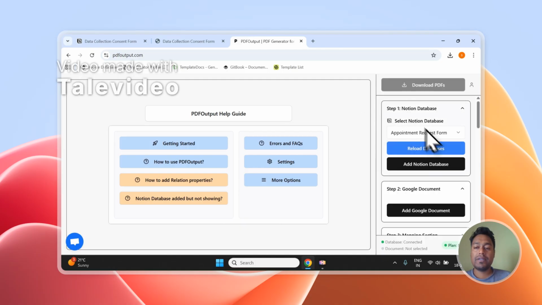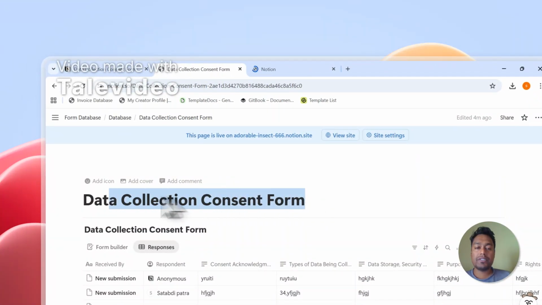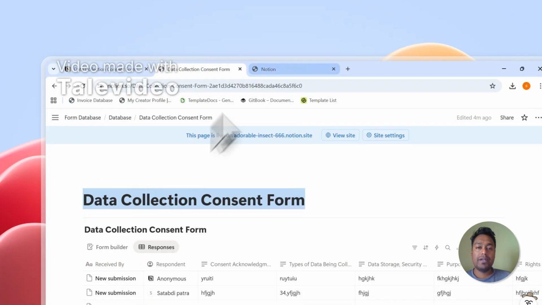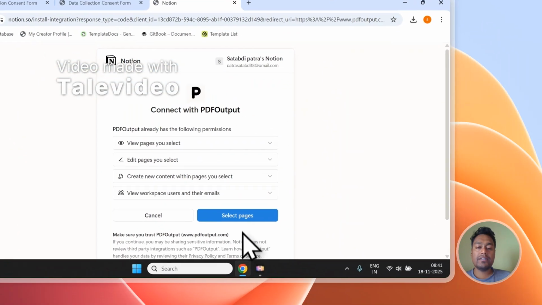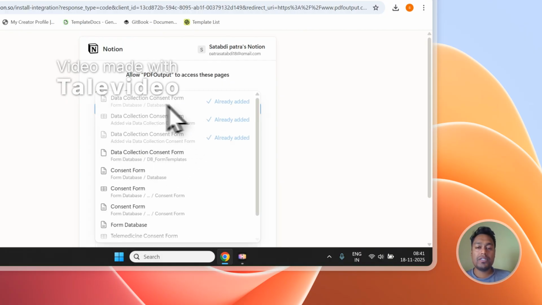First thing is adding the database. So click on Add Notion Database, and you need to simply copy the database title which you have on your Notion workspace. So this is the title. Let me copy it, and then you can enter it inside this select search pages field. So just paste the database title and you will be able to see the particular form. Click on this to select it and it will be added.